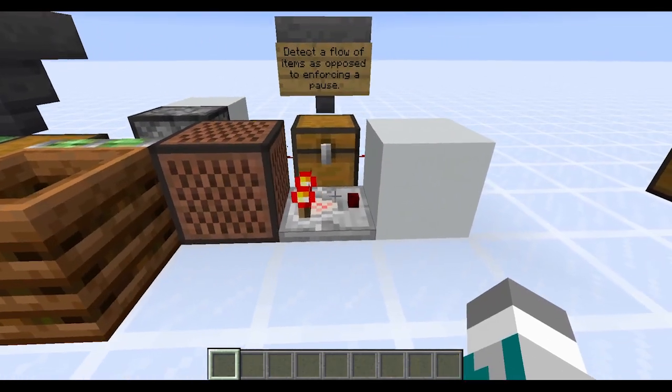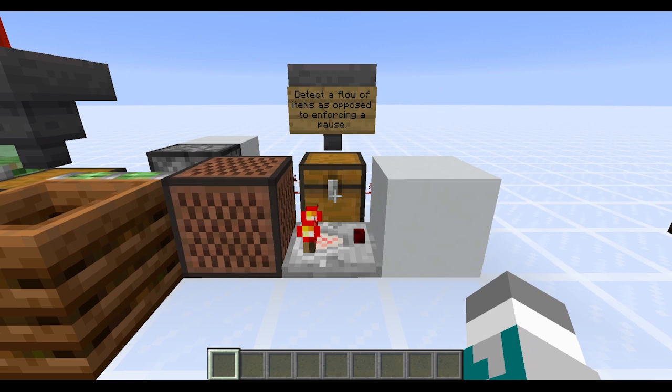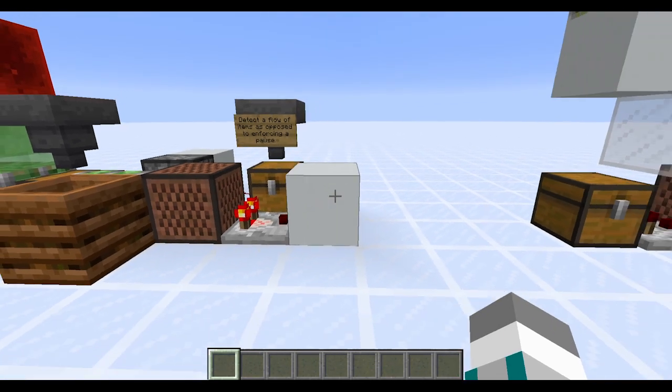Now, comparators being able to read inventory updates, CUDs being able to be updated by inventory updates, what that means is that we can detect the flow of items as opposed to enforcing a pause on the flow of items. So to put it simply, where clock-based splitters enforce a transition delay between item types, CUD-based splitters detect the transition point between item types. Now, this CUD in front of us is a rising edge CUD, so I'm going to show you how you can make a dual and falling edge CUD really quickly.